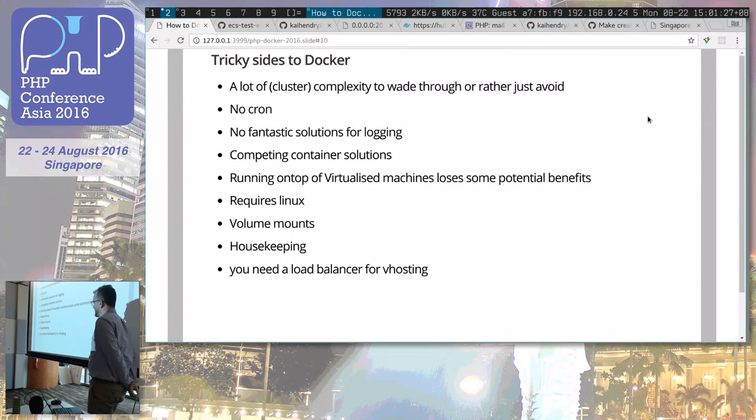The first question I had when I started using Docker was how do you do virtual hosting? How can you have a web hosting technology without virtual hosting or a load balancer? Where's virtual host? Where's load balancer? That's all the questions I was asking. But Docker doesn't have really great solutions for that.